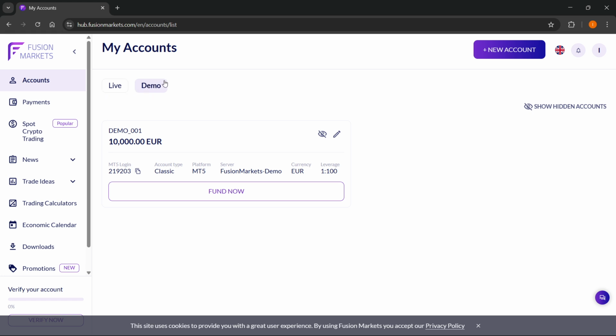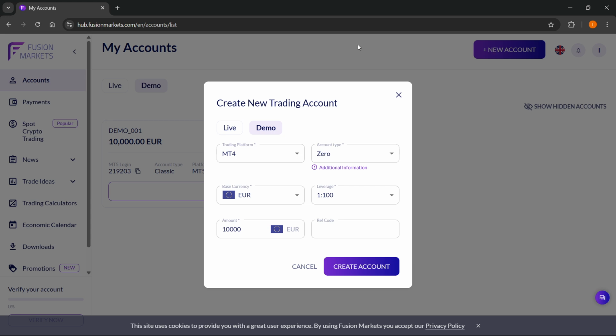Now, with a demo account over here, you first, of course, have to create a new account, and whenever you have to select a trading platform, you must click MT5 over here to, of course, be able to get the access to the MT5 login credentials. Now, after you do that, you have to select the account type, the currency, leverage, amount, and a referral code in case you have one, and you want to click on Create Account.